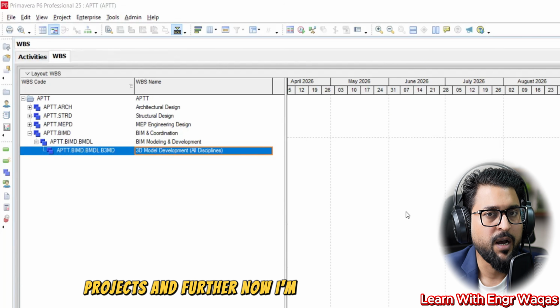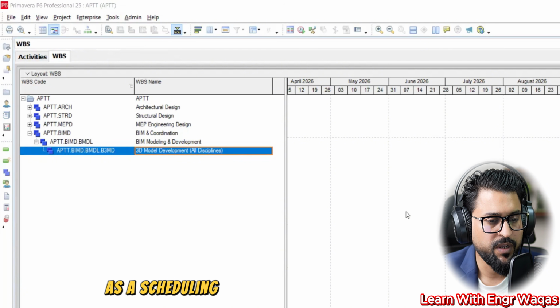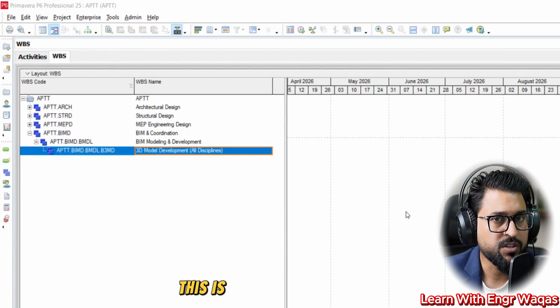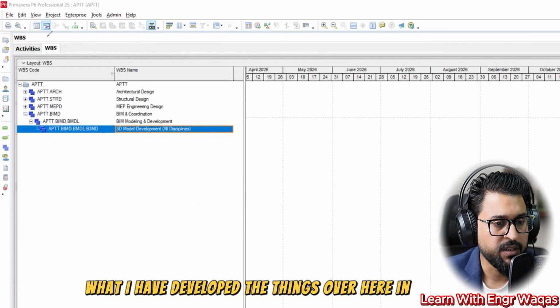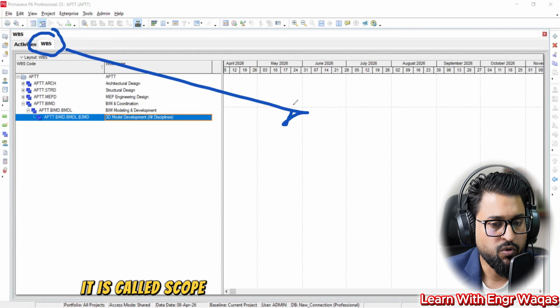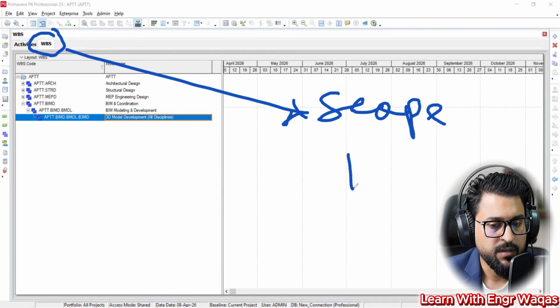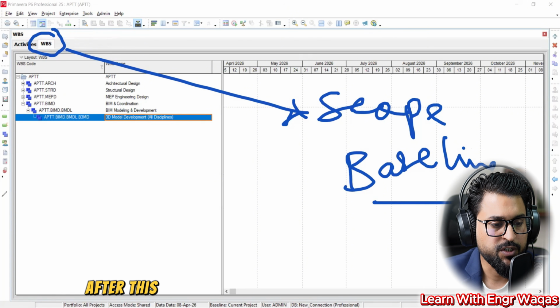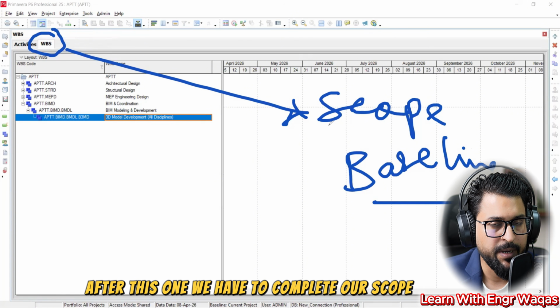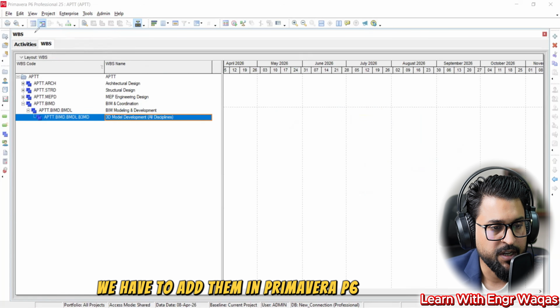And further, now I'm going to help you people, when you are working as a planning engineer, as a scheduling engineer, you are done with your scope baseline. What I have developed here in this WBS is called scope management and scope baseline, right? So this is the first thing we need to do in Primavera P6. Right after this, we have to complete our scope baseline. If there are further steps, we have to add them in Primavera P6 in a manual way.